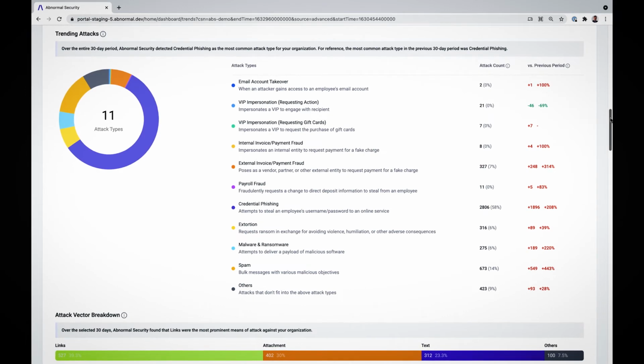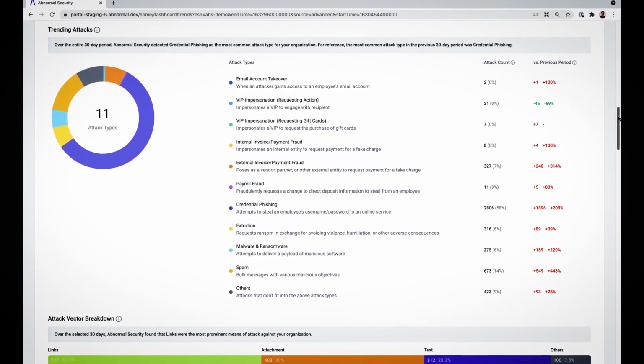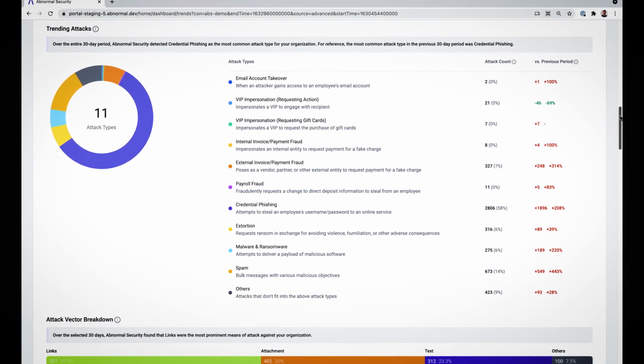Abnormal protects enterprises by providing comprehensive email security to precisely block the full spectrum of email attacks, not just phishing, malware, and spam, but targeted attacks like social engineering, account compromise, and fraud.